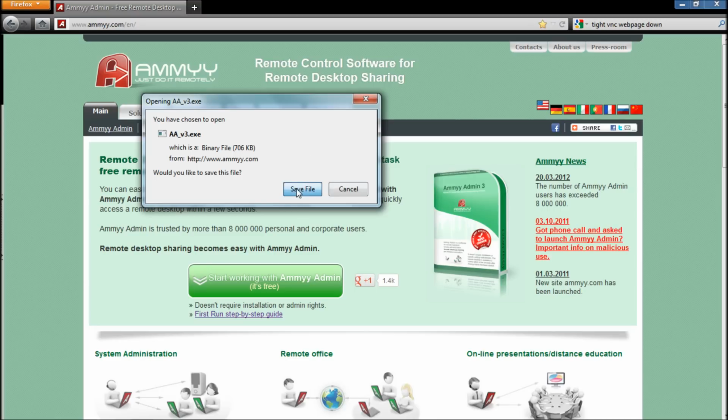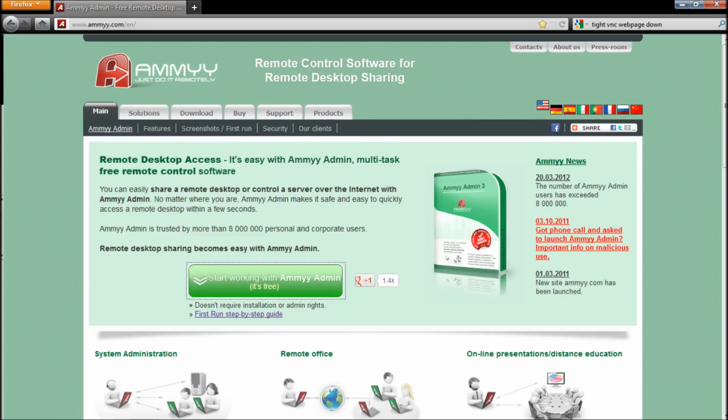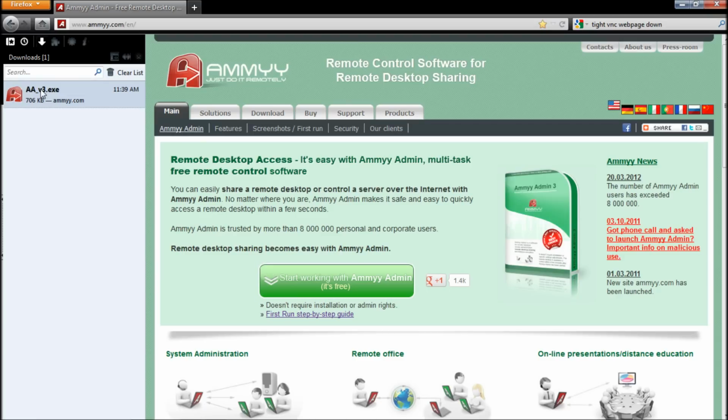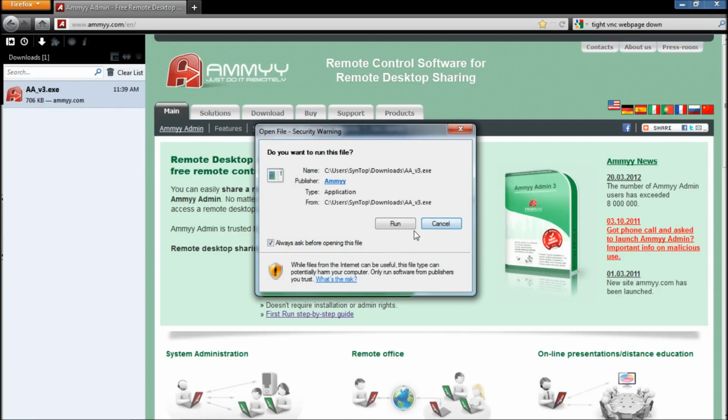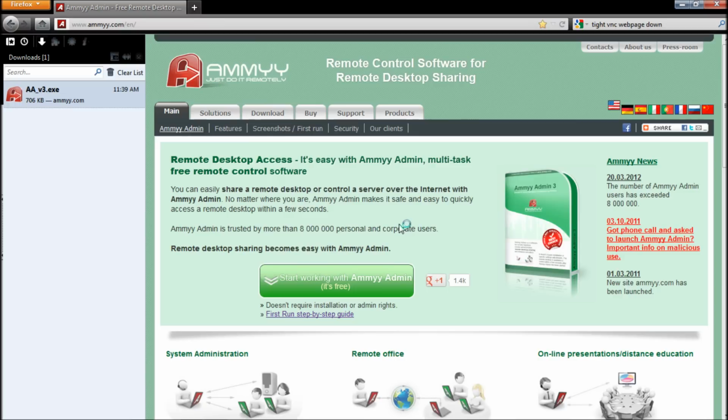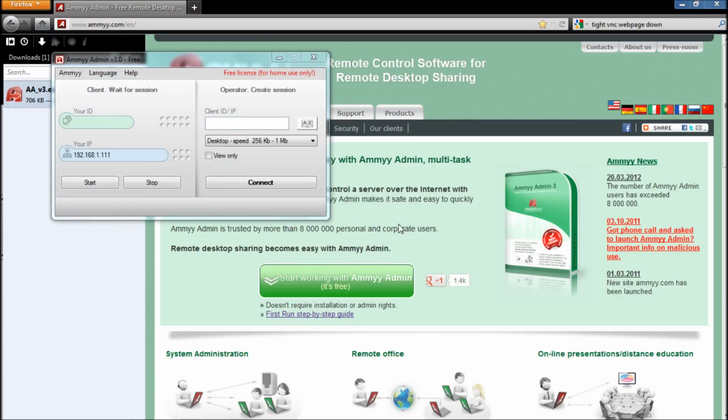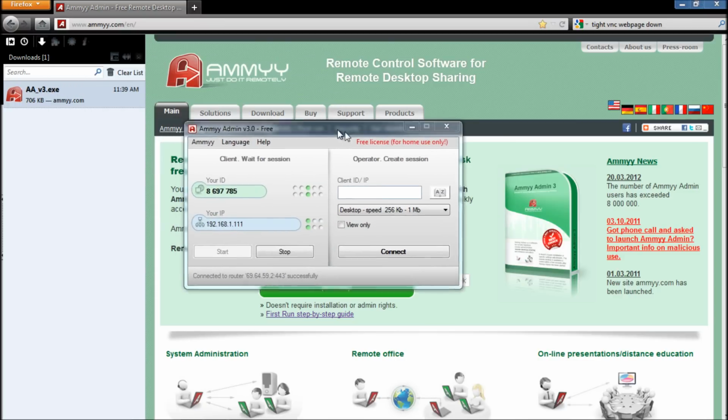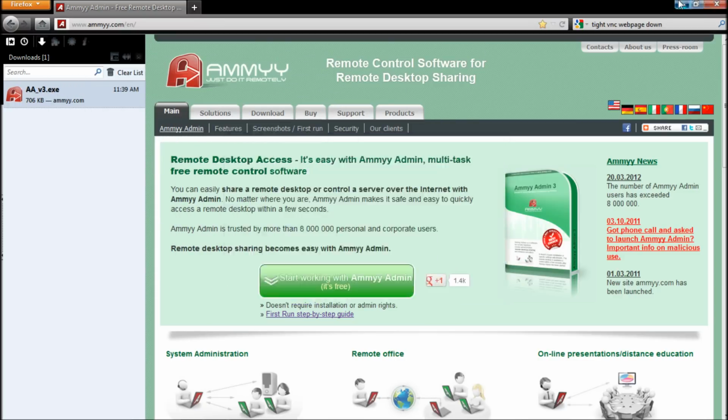Then just go ahead and click Save. And the download should finish up pretty quickly. And then just navigate to where you have it and open it. And then click Run. And now the program's pretty much all available to be used.